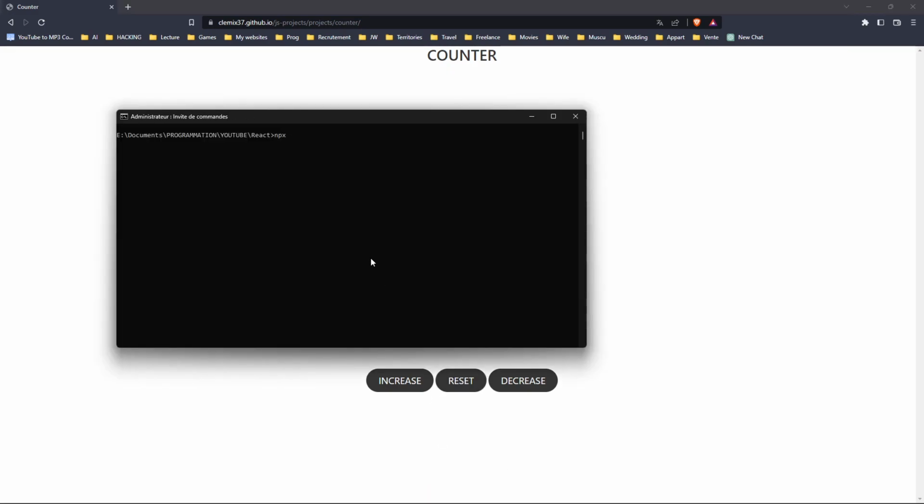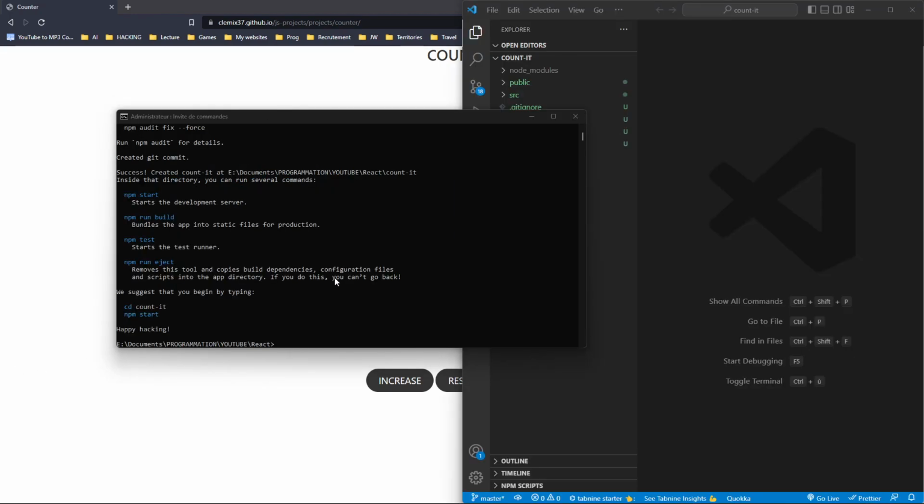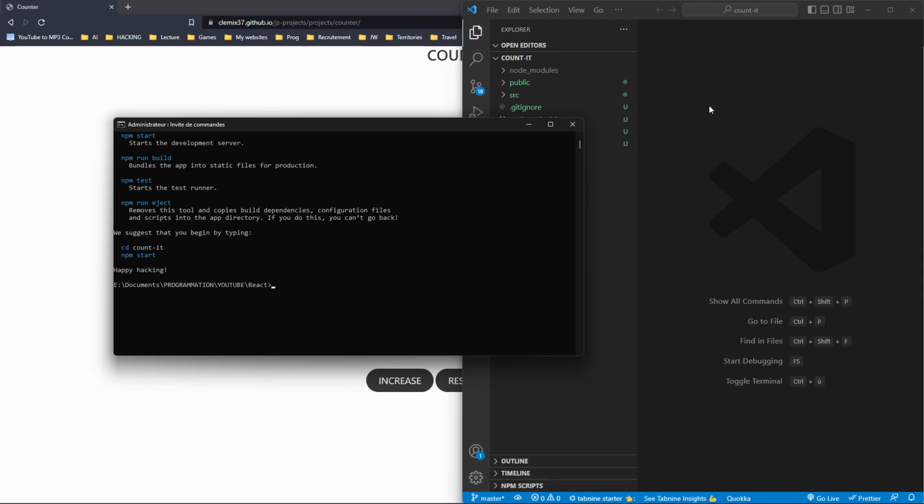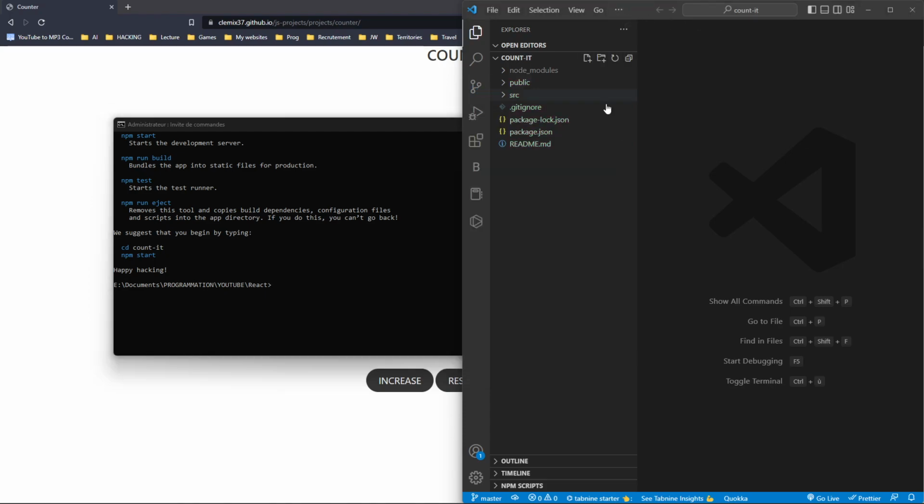We're gonna start by creating the React app. So we're gonna type npx create-react-app and name it, for example, count-it. And we're gonna wait for the creation of it, and we're back when it's done. So here, as you can see, it's done. I've opened the project in VS Code, count-it, as you can see.